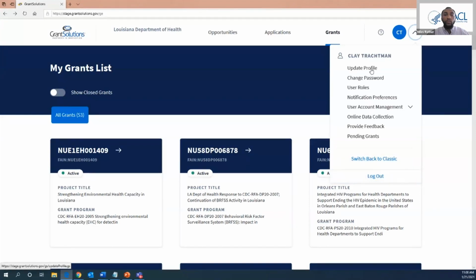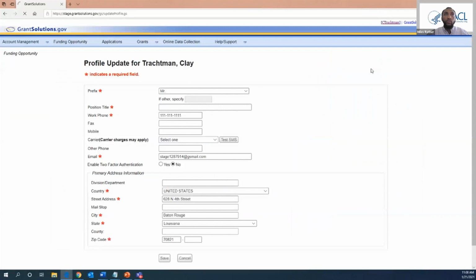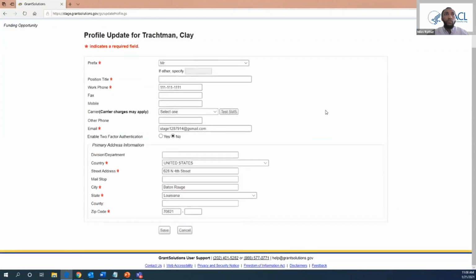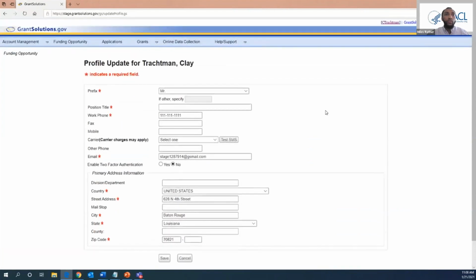The update profile button, if we click it, takes the user to the profile update screen. Here we can change any profile information we would need to if we wanted to update this. And then we can click the back button in the browser to return back to the My Grants List screen.